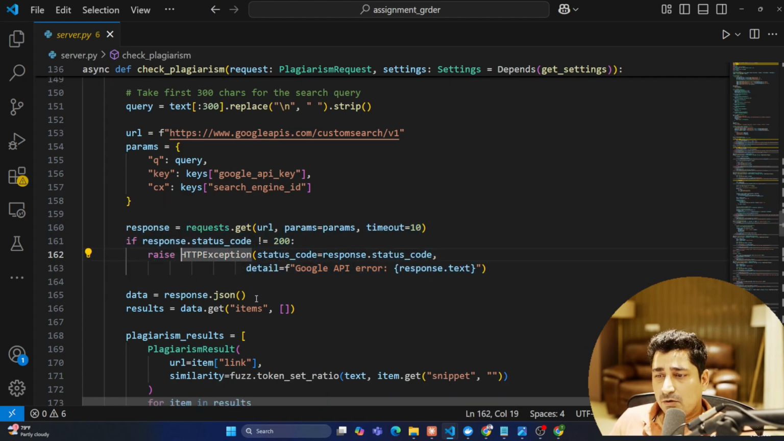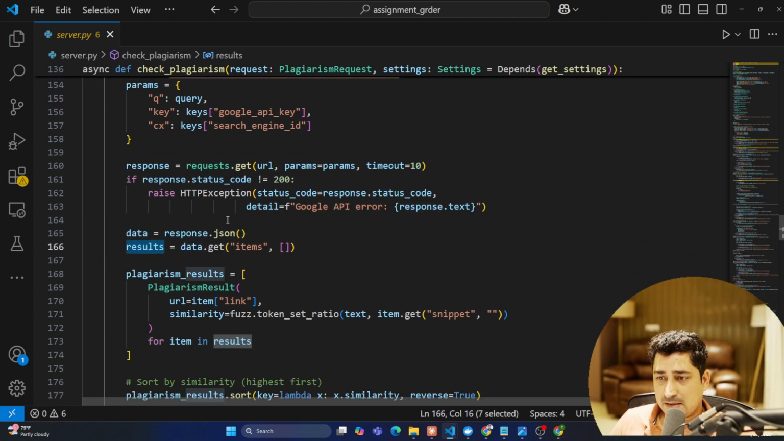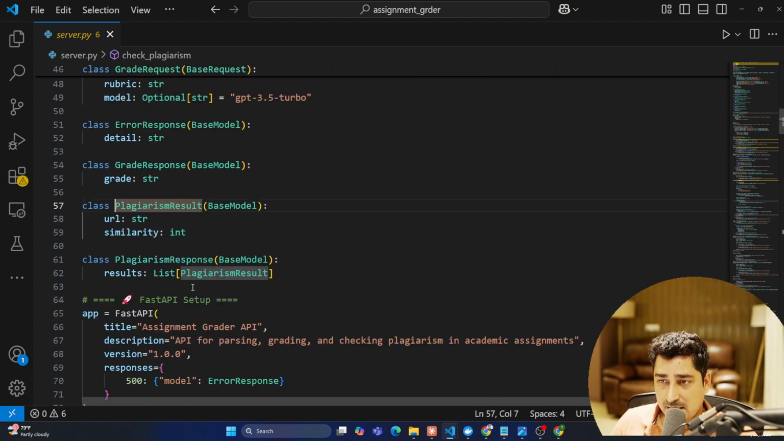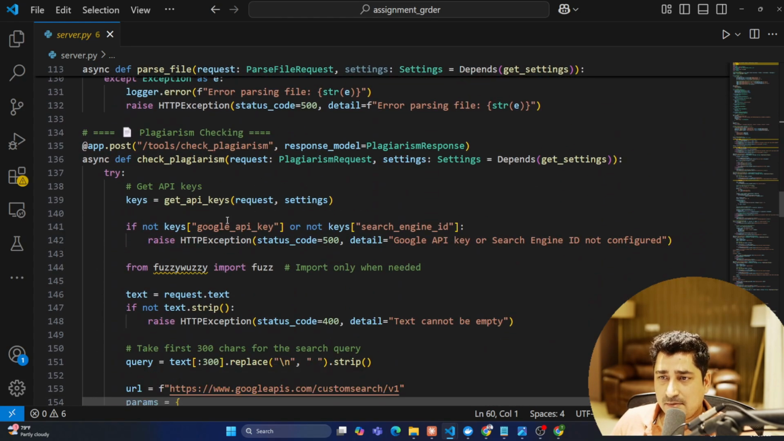Now here, we are trying to get response.json, which is going to give me the data, and data.get items. So it is going to give me the result. Now here, what I will do with this one is for item in result, just try to do a plagiarism result check. And here, URL and similarity we are supposed to pass. So it is going to do a plagiarism result check.